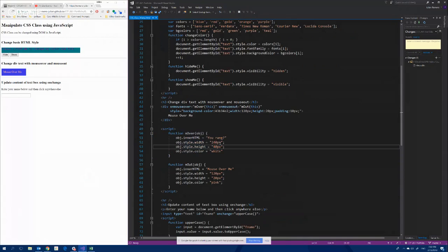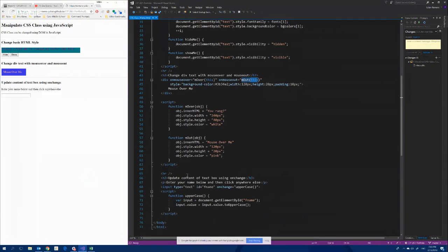So anyway, I just made it change, and when you leave it, it goes back to the old value by calling the out function. The mouse is off. That one was simple.